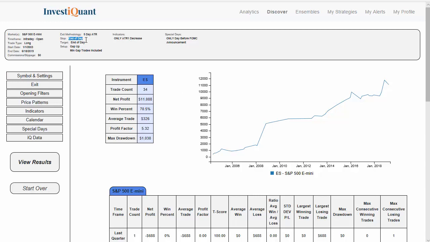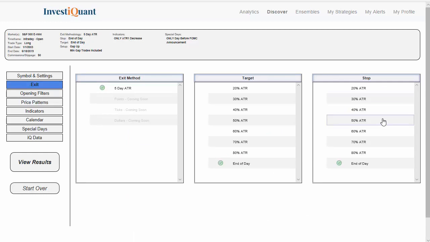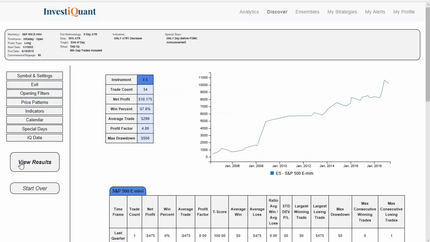I've just got end of day stop, end of day target selected here. I can easily hop over to the exit and throw a different stop on it. I like the idea of the end of day targets, but I'm going to add a 50% of the 5-day ATR stop just to make sure that it's still going to hold up. And rerun it. That ran quickly, and there it is, looking almost identical. So using 50% of the 5-day ATR as a stop definitely holds up. Win rate drops from 70 to about 68, but overall bias looking really good.